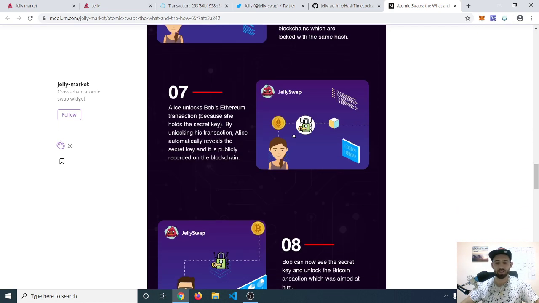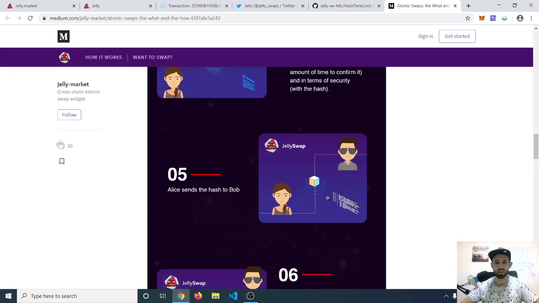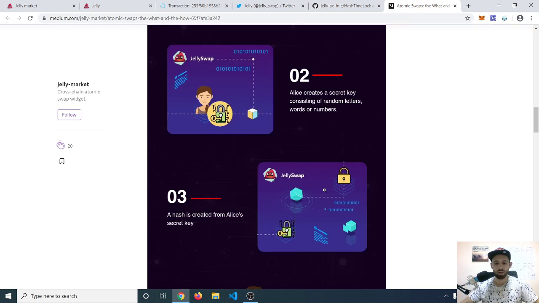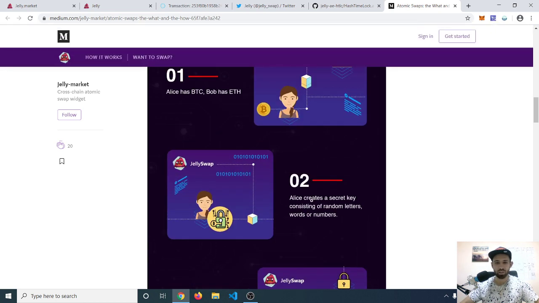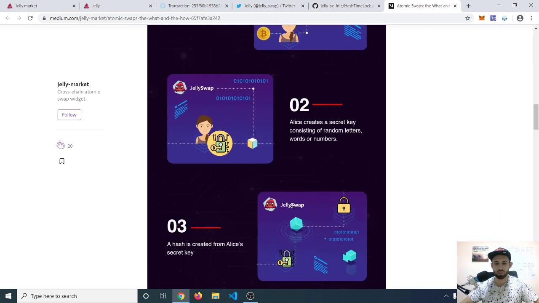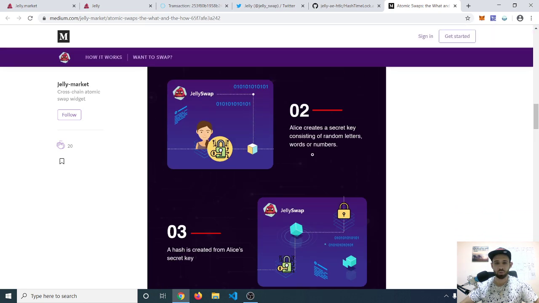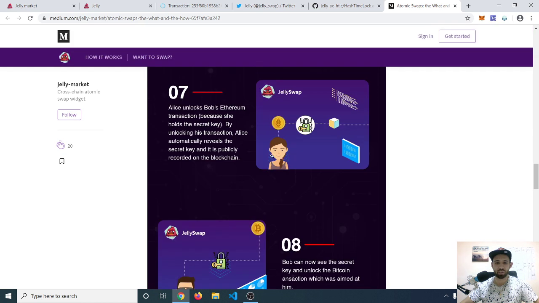We are on step 7. Here Alice has to withdraw her funds from the blockchain, and in order to withdraw her funds from the Ethereum chain, she has to provide the key that she generated on step 2 or 3, I already forget, but it was on step 2. So if Alice provides the right key that is unlocking the hash, then and only then she will be able to withdraw the Ethereum funds.